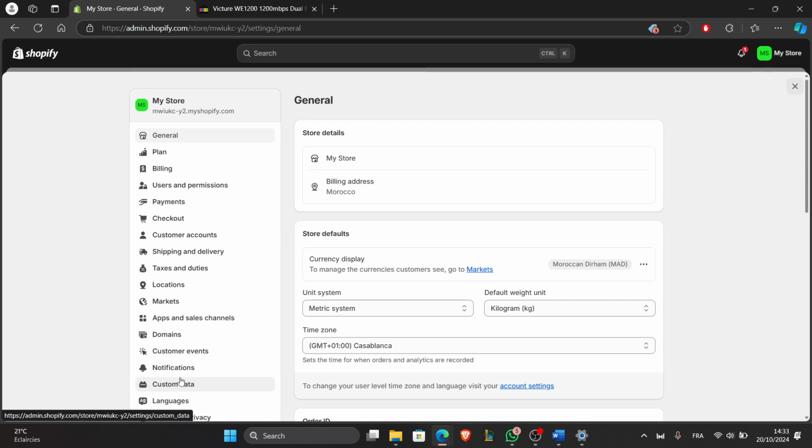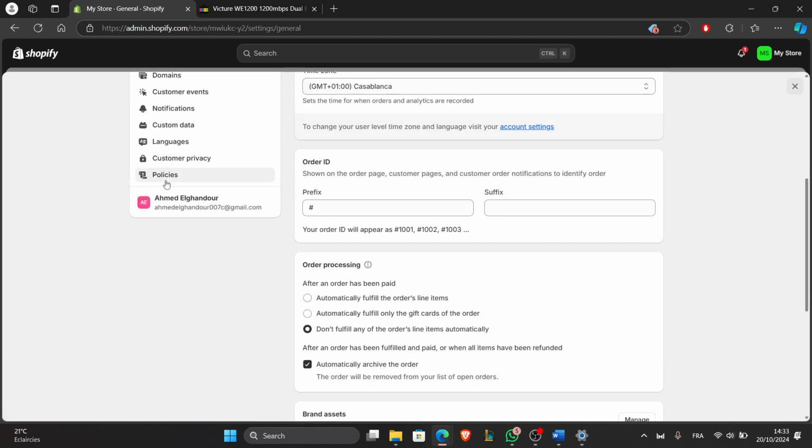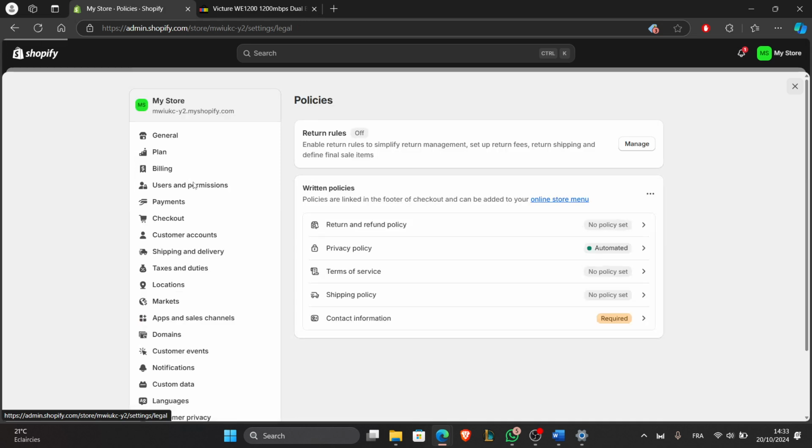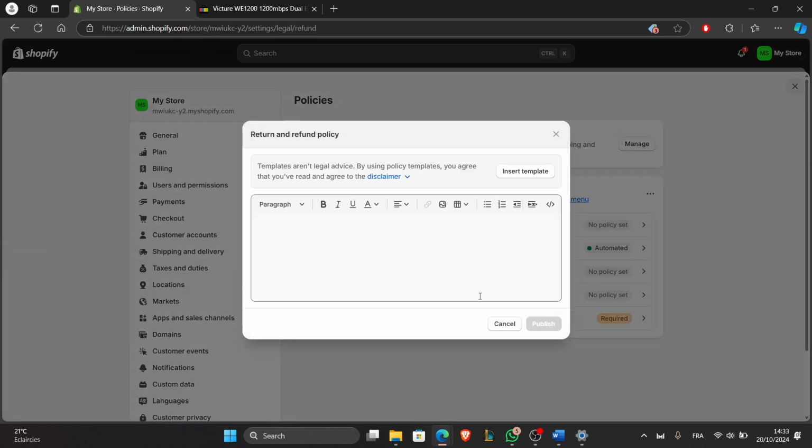From the Settings menu, select Policies. Just scroll all the way down and select Policies here. Now, let's add your return policy. Scroll down to the Return and Refund Policy section and click on it.